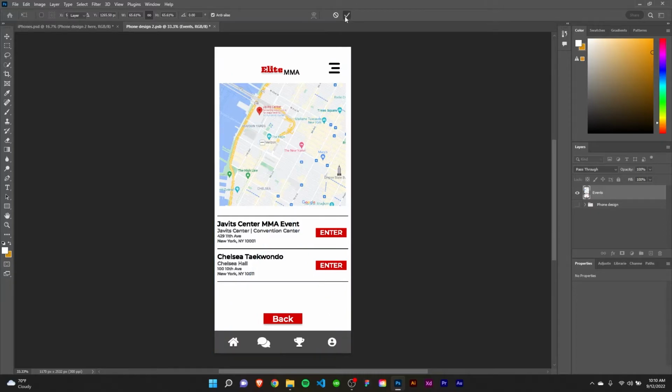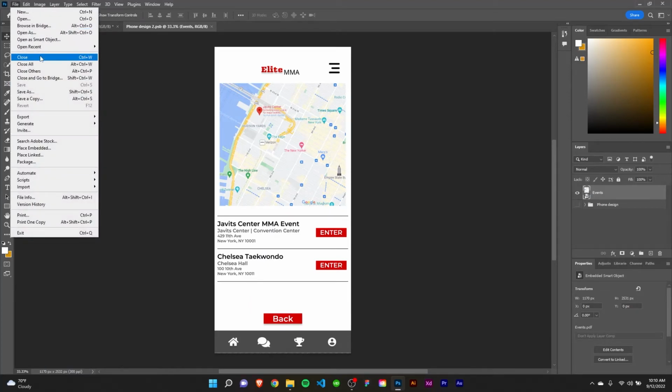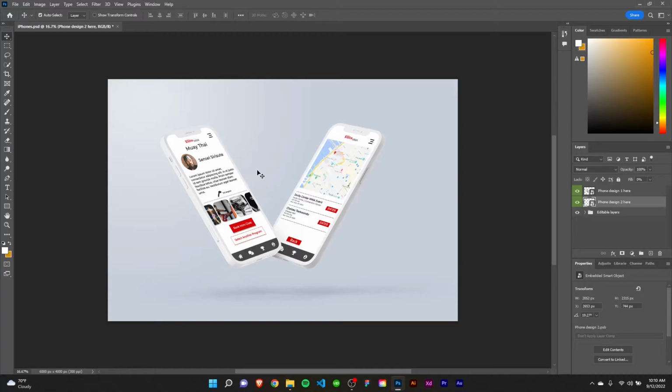So let's click on the check mark to confirm it. Now let's go to Save and Close, and there you have it. Both designs on both iPhone mockups. Now you can export them with the background or without the background. Personally, I like to export them without the background, but I'm going to show you how to do both.